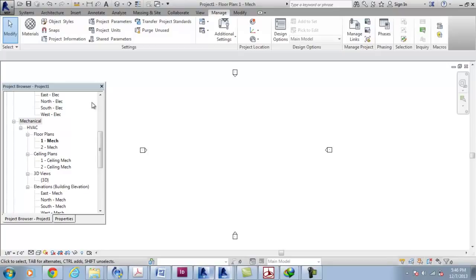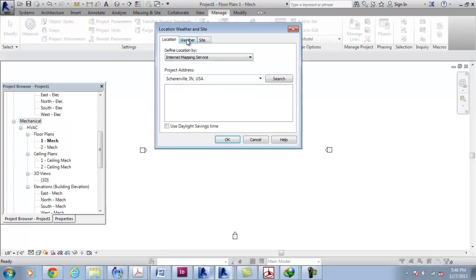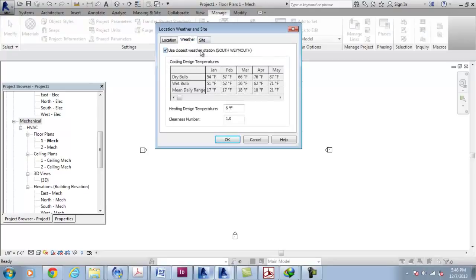Next, once you set the project location, now in the project location you can see the weather tab. This is one of the unique options in the MEP software, because in the architecture and the structure software you won't find this weather tab. Here you can basically design the heating design temperature. You can put a value over here, and you can set the dry bulb, wet bulb temperature throughout the year.